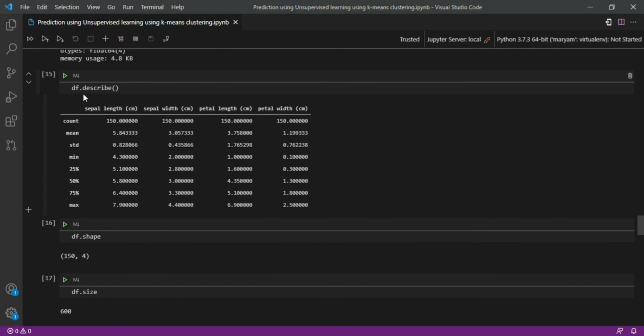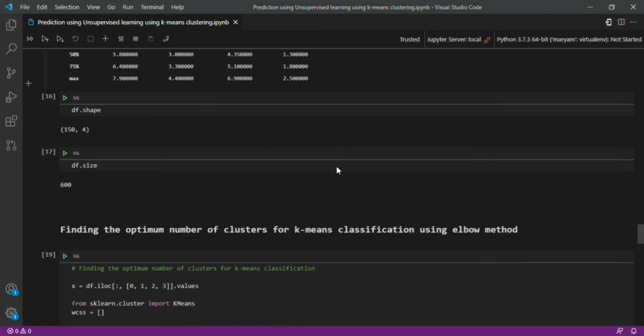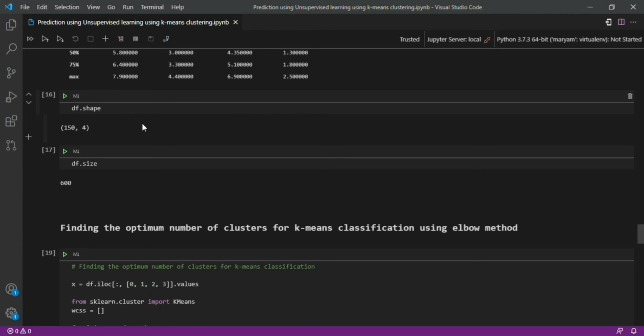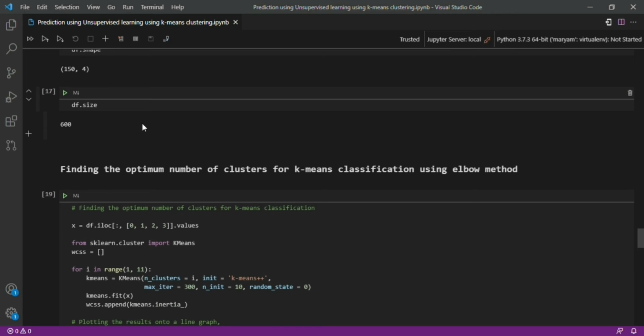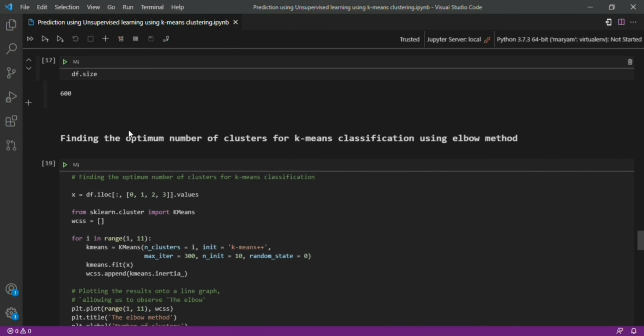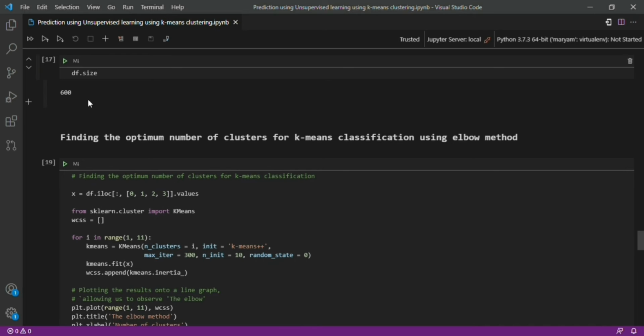You can also use the .describe method that will explain the stats of your data: the count, mean, standard deviation, minimum value, 25%, 50%, 75% and maximum value. And shape will explain the shape of your data, how many rows and how many columns. In our case, it has 150 rows and 4 columns. The .size will tell you the size of your data, which in our case is 600.